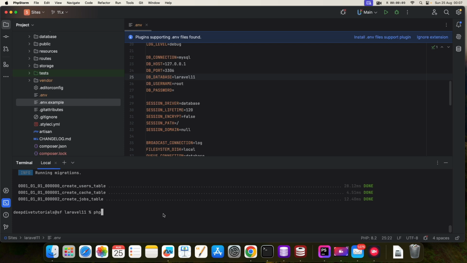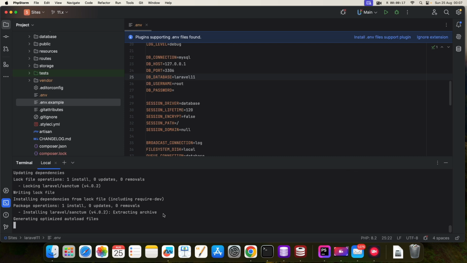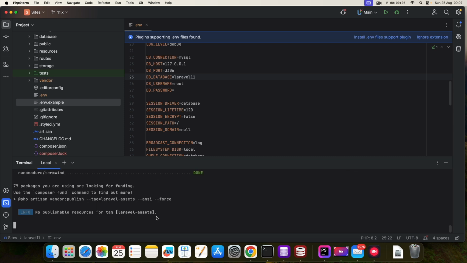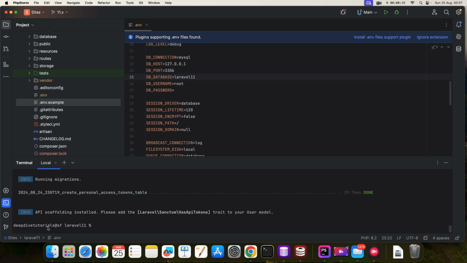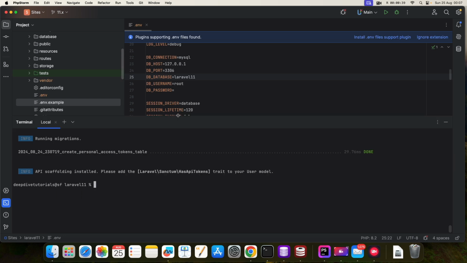To do that, we need to run the command php artisan install:api. And we say yes. What it says is one new database migration has been published. Would you like to run all pending database migrations? We say yes to that. And that has installed the Laravel API package.